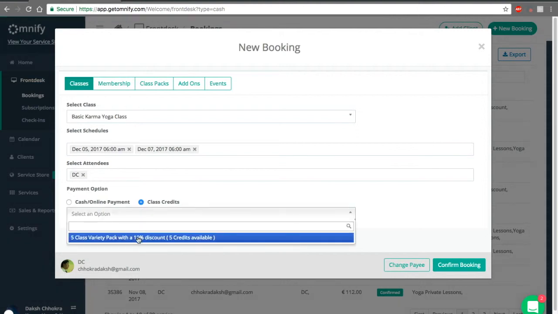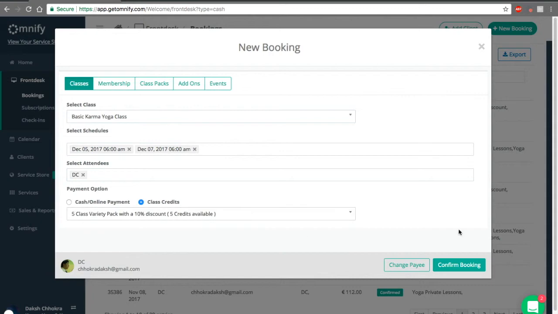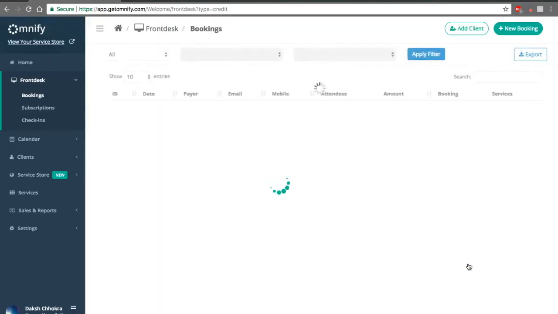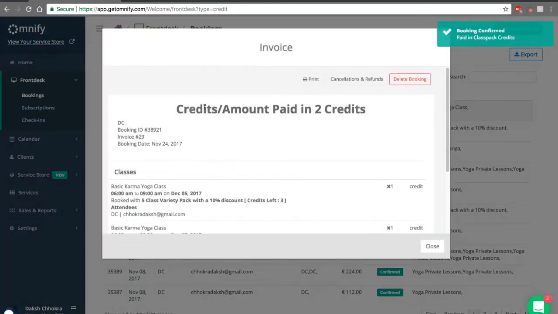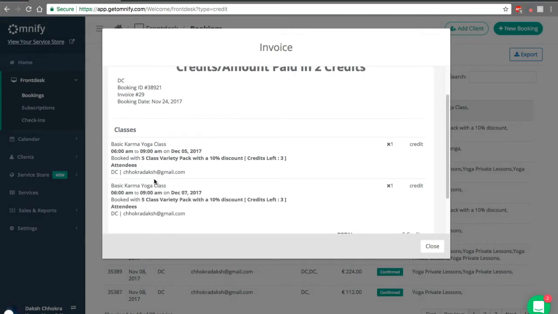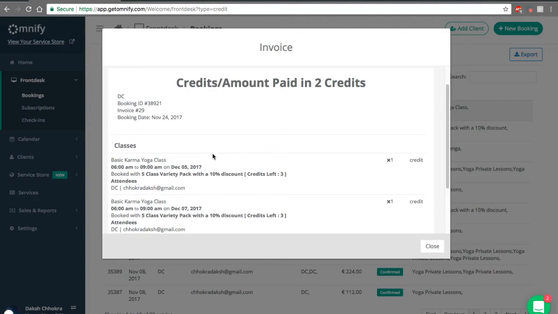And there I have the 5-class variety pack. So I have 5 credits available. I'll click on that. Then I'll click on confirm booking. And that is it. You have already made a booking. So as you can see, this is a credits booking. It says credits paid is 2. And these 2 classes have been booked using the credits.